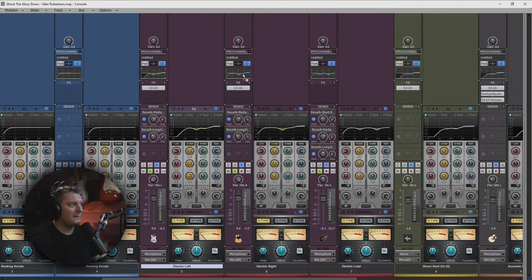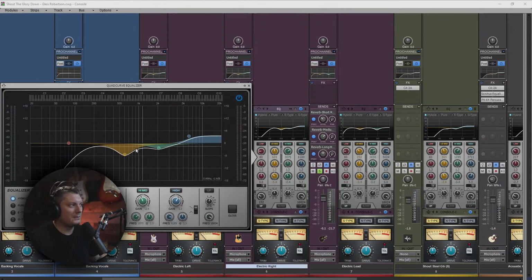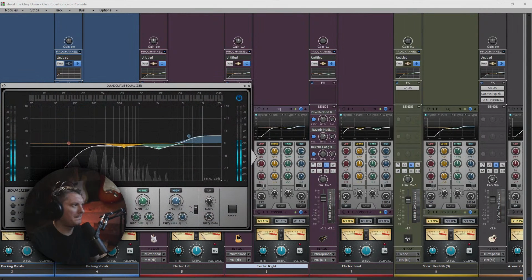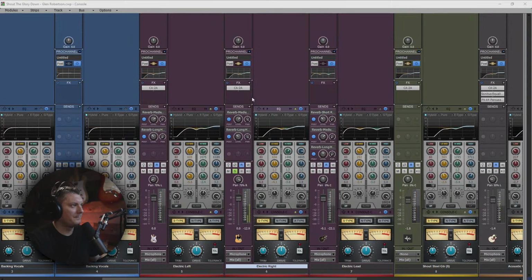Okay, I'm going to do the same on this guitar, but then what I'm going to do to change this up and make it just a little bit different, let's listen to it by itself. Awesome. That sounds pretty good and separated. I like that. And yet again.